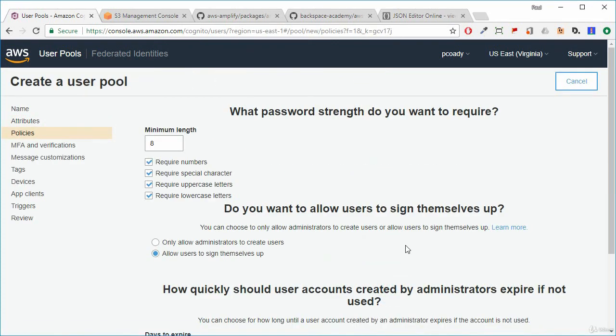Next we'll have a look at what password strength do you require. So we can see here we require numbers, special characters, uppercase. We'll leave that as it is, minimum 8 for length, that sounds okay. Do you want to allow users to sign themselves up? So we can have the opportunity for them to sign themselves up, which you would probably use. Or if you just want to have a private access and you only want administrators to sign people up, then you can have that as well. But we're going to allow anyone to sign themselves up.